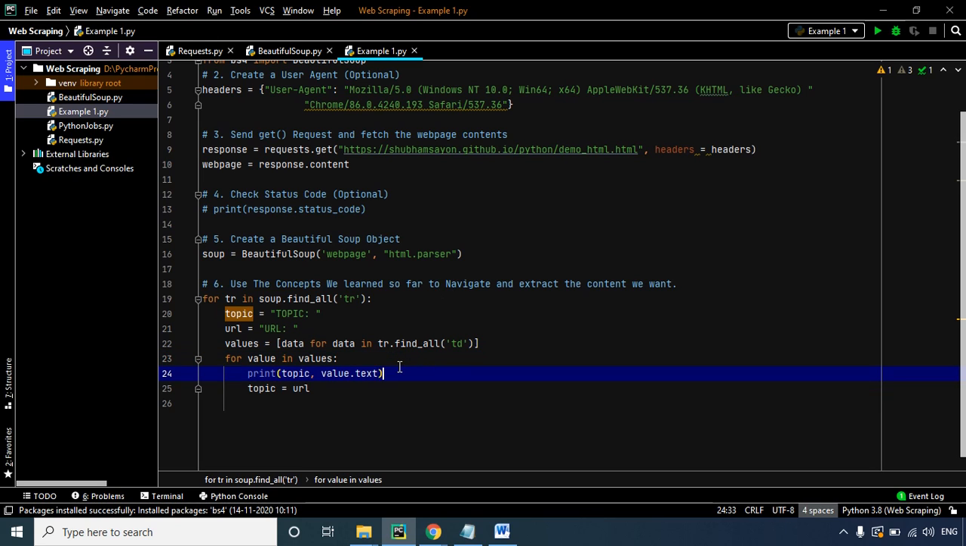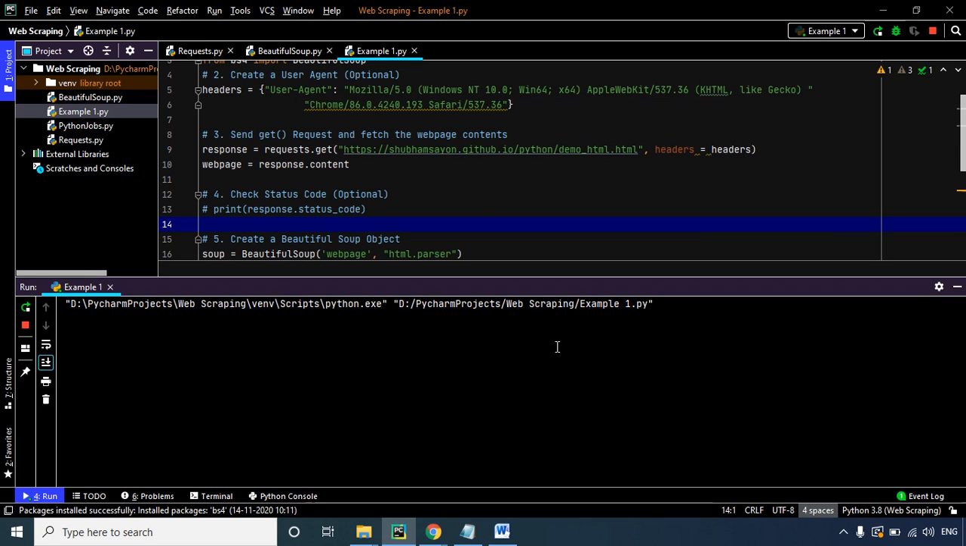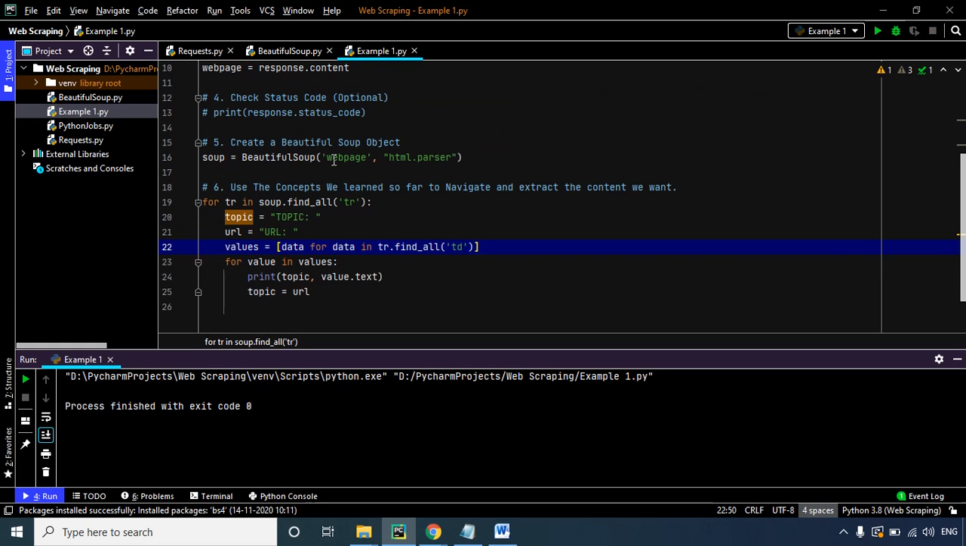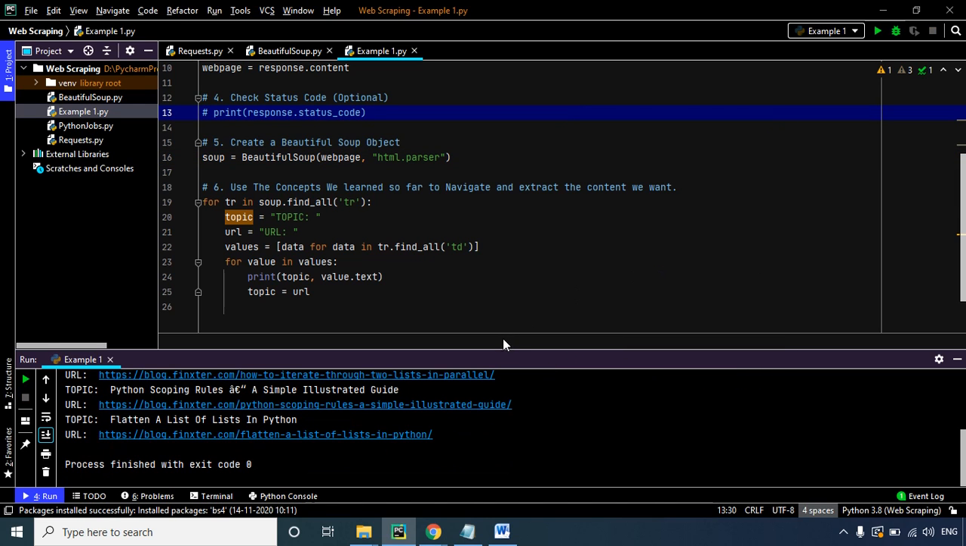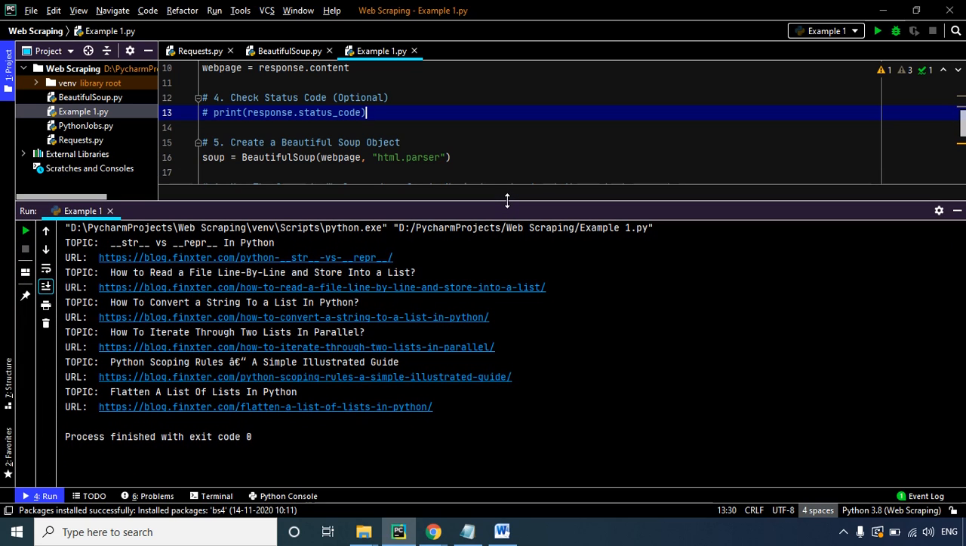Now let's try and execute our code and check if we got the desired output. So right click and run example 1. We have used the wrong codes in the wrong place. Okay, now let's execute our code once again. And there we go.